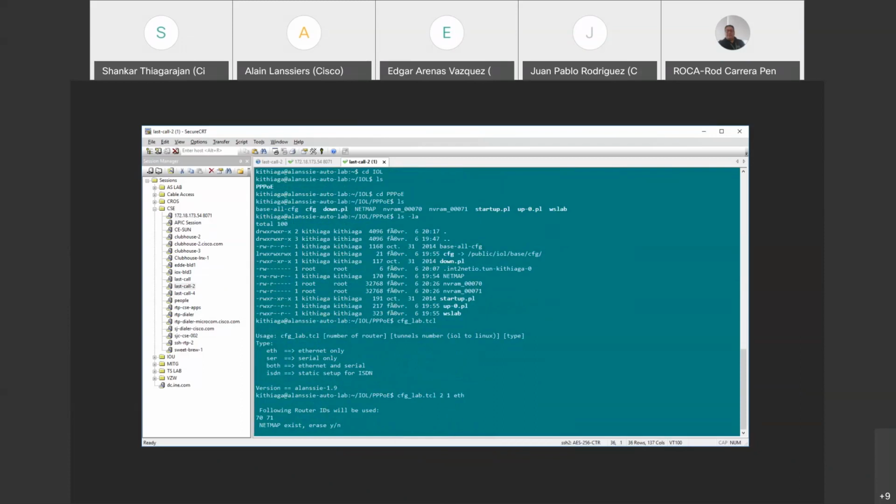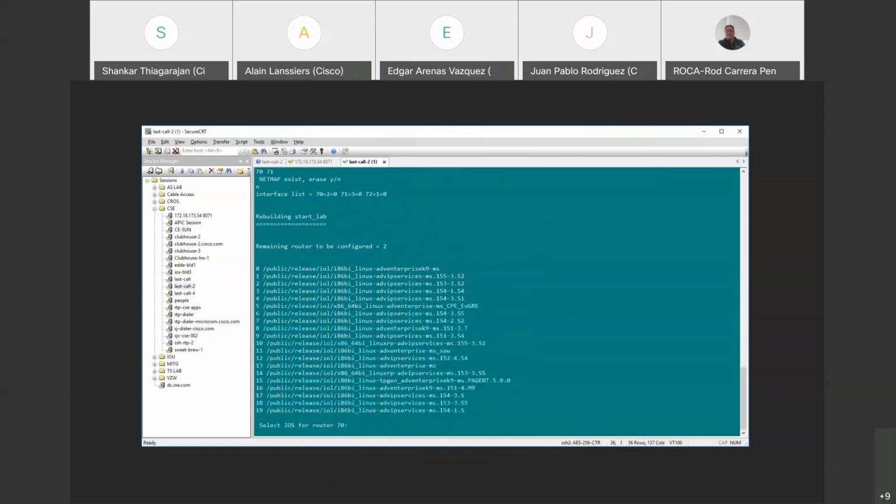He says and then map exists. You want to erase? You say no. Oh, okay, because you don't want to erase the connectivity, the net topology. Yeah. And type enter.